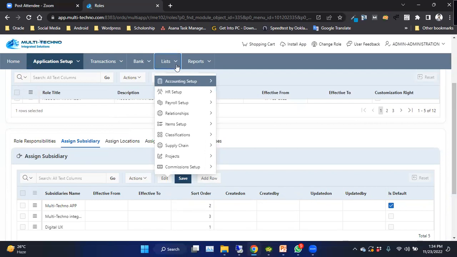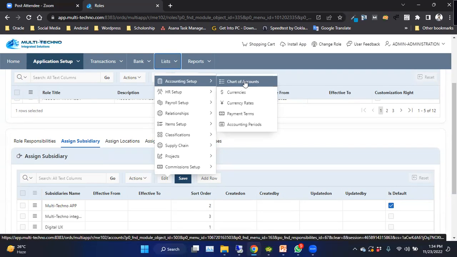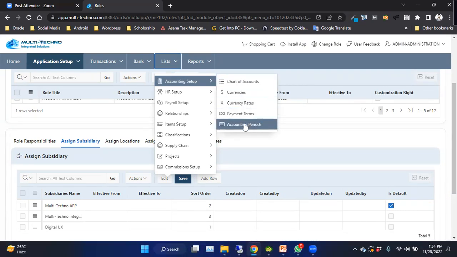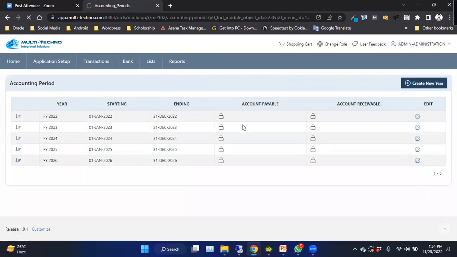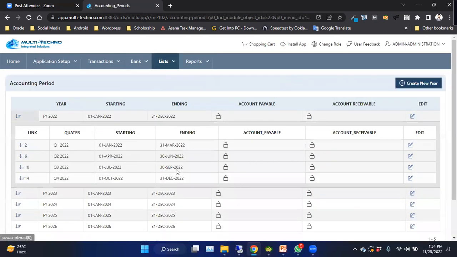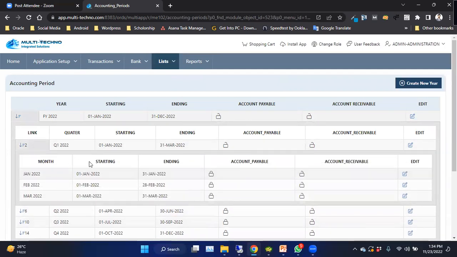In master data, you can define the accounting setups. In accounting setup, you can define chart of accounts, currencies, currency rate, payment terms, and accounting period. In accounting period, you can define open and close year-wise or quarter-wise. Basically, year or quarter is used for reporting purposes, and the months are used for data entries. And you can also close for specific modules.